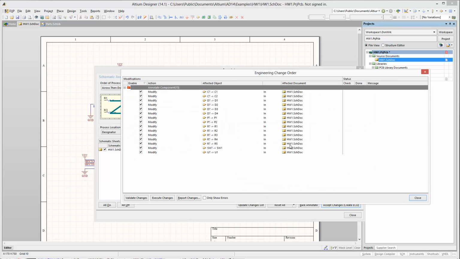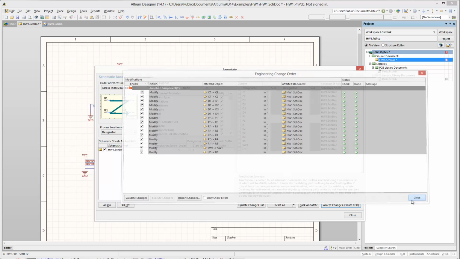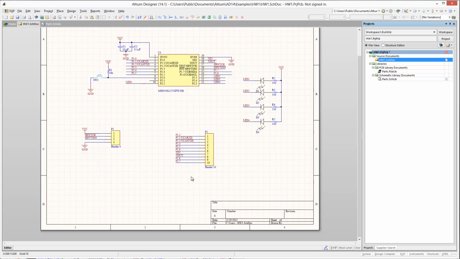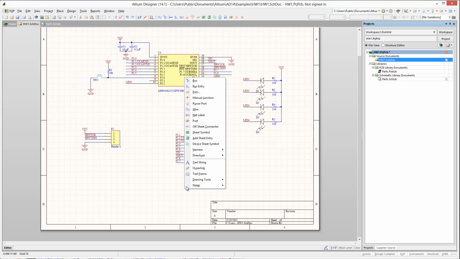We accept the changes, we validate them, we execute them, we close it, and as you can see, there are no more red squiggly lines around. All the different parts now have different numbers, and this is how we need the schematics to be. Of course, you can also now add down here a title, you can add the number, revision, etc. You can do all this by just manually going into it.